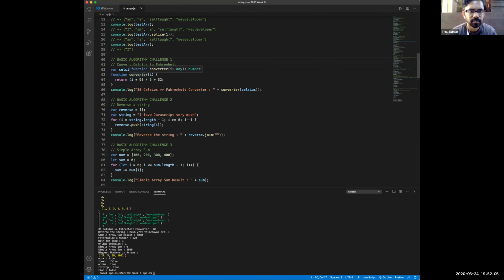This is the function, convert. This is the one that you gave us. The formula, yep, and then a console log. Okay, 30 Celsius Fahrenheit converter somewhere here. Yeah, this one, 86.